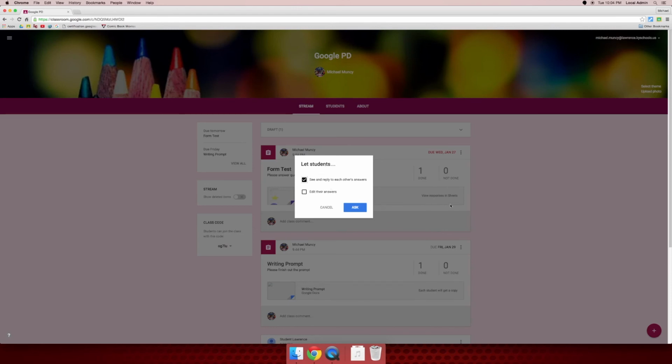So, if I do this type of question, students will be able to see the other students' answers if I leave that checked, and they can edit their answers. So I'm alright with them seeing and replying to each other's answers on this question. There's times when I wouldn't want them to. But it may cause a good group discussion if I allow that in this case. So I'm going to ask.